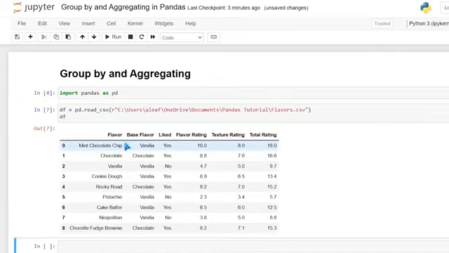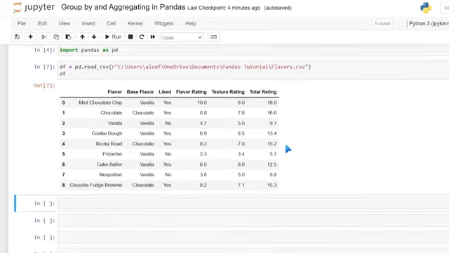So right here we have our flavor of ice cream. We have our base flavor, whether it was vanilla or chocolate, whether I liked it or not, the flavor rating, texture rating, and its overall or its total rating. Now, these are all my own personal scores. So, you know, I've spent years researching this. So these are all very accurate, but this should be a low stress environment to learn group by and the aggregate functions. So the first thing that we can do is look at our group by.